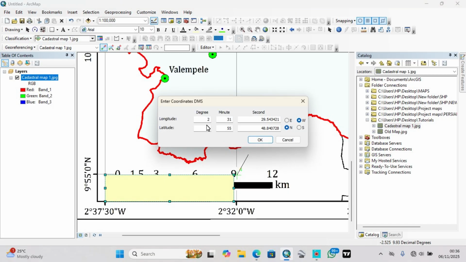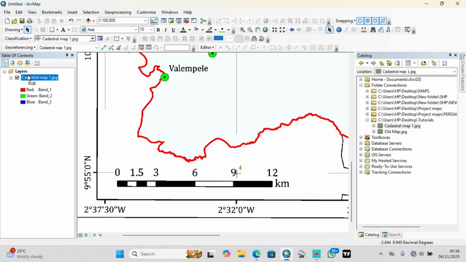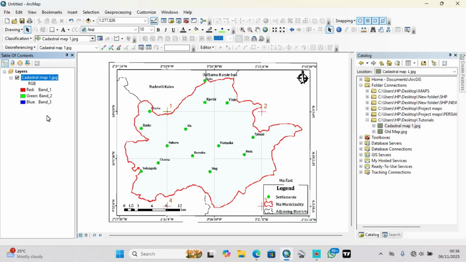Right click, DMS. Longitude is what? 2 degrees 32 minutes and 0 seconds to the west, and the latitude is 9 degrees 55 minutes and 0 seconds to the north. Click on OK. Now I can take this shape out so as to aid me georeference it. Okay, nice. So I'm having my image nicely displayed here with the points 1, 2, 3, 4.